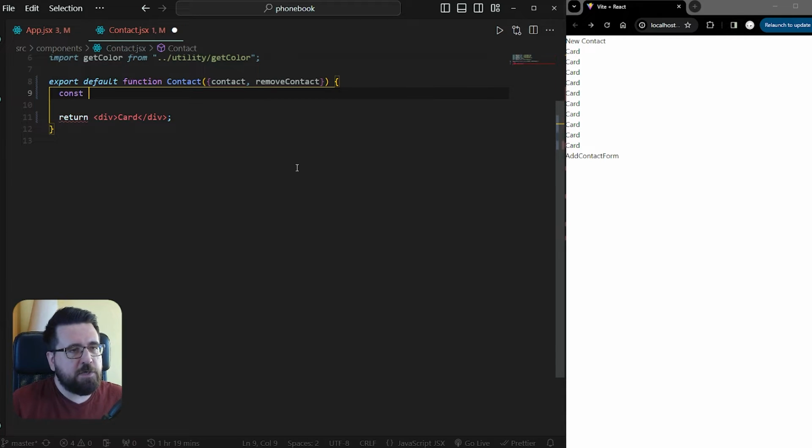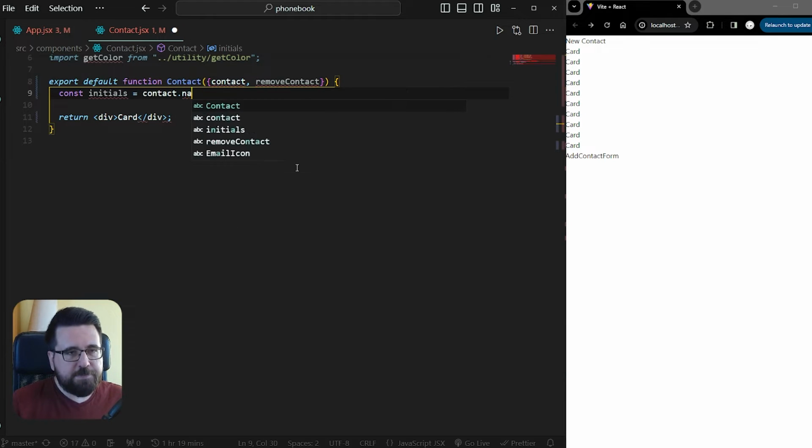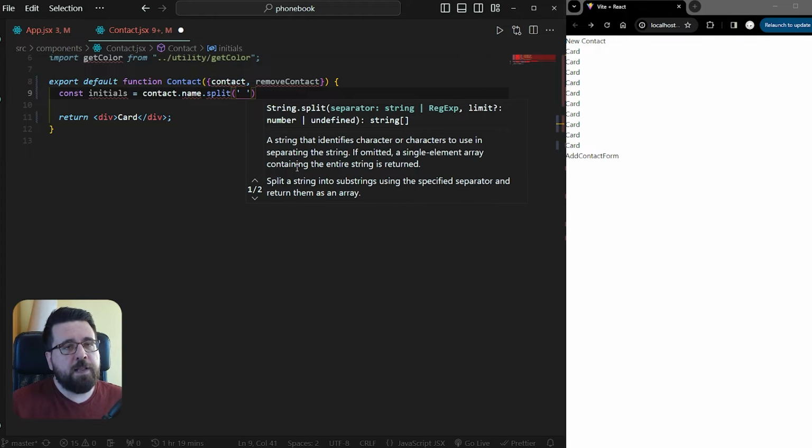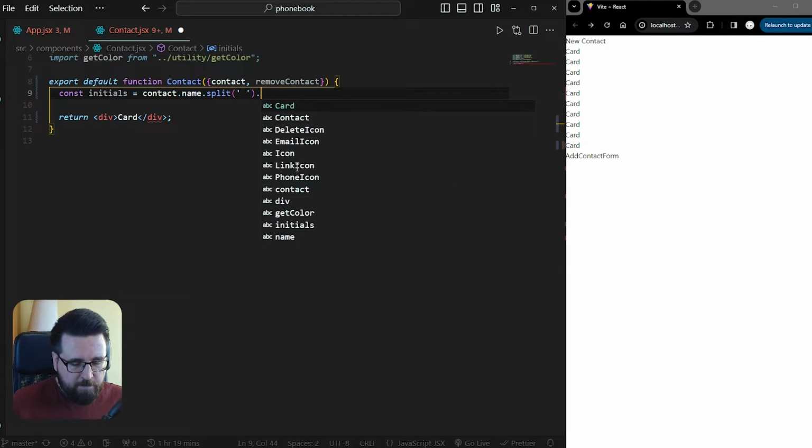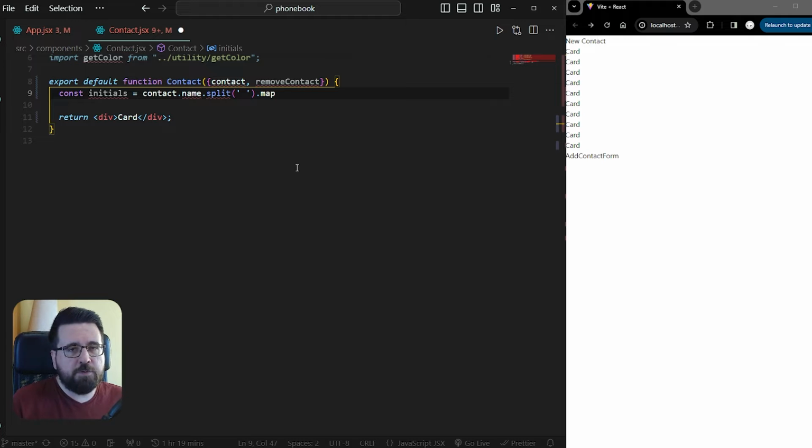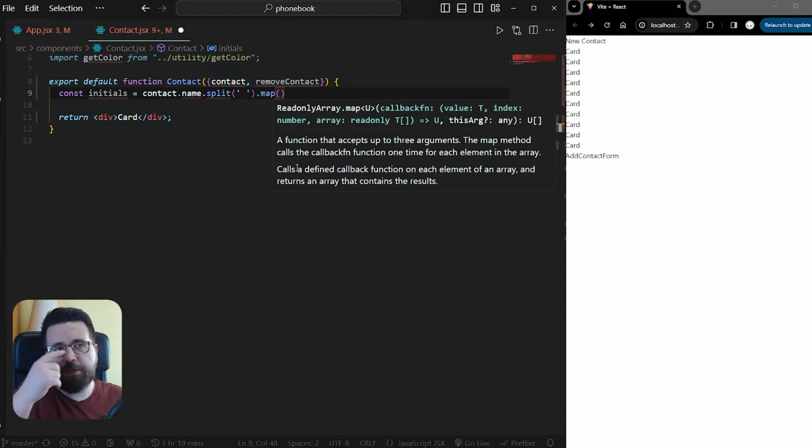So we're going to say const initials equals contact.name, and we're going to split it over an empty character. And then we're going to map all of those words, which should be, if there's one word for first name and one word for last name, that should be 2 words.